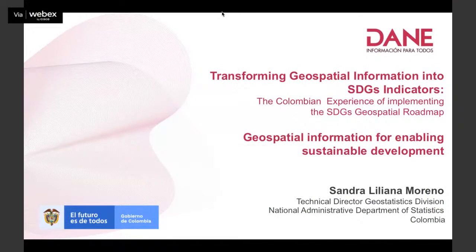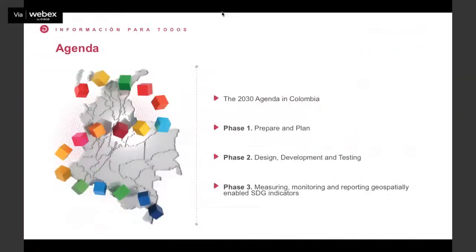I want to share with you the Colombian experience of the implementation of the SDGs geospatial roadmap. I want to focus on the three phases of the geospatial roadmap. Mark, can you go to the next slide? So I want to mention our experience about the preparation and plan, about how to design a strategy to work with different institutions, national institutions, and even regional and global institutions. And finally, I want to share with you our experience about the dissemination of the SDGs indicators and our experience to use geospatial information for SDGs. Next slide, please.